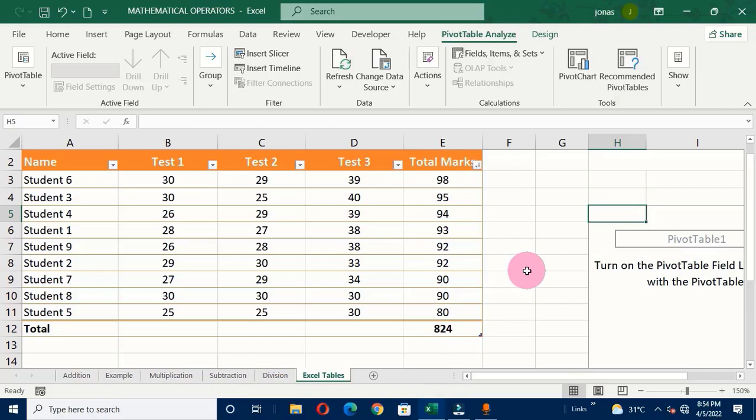So in this video, we've learned how to convert our range into an Excel table in 4 different ways, and also 8 reasons why you should have this done in your worksheet.